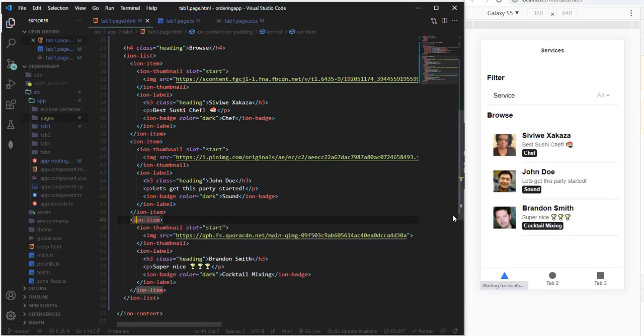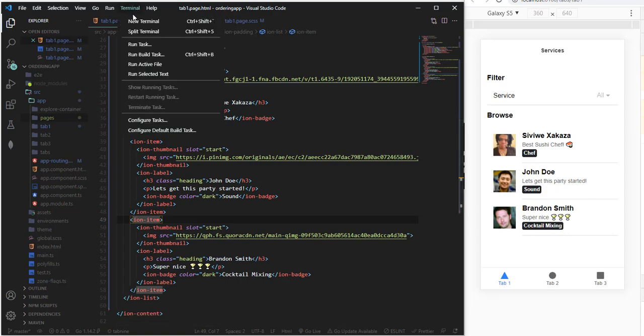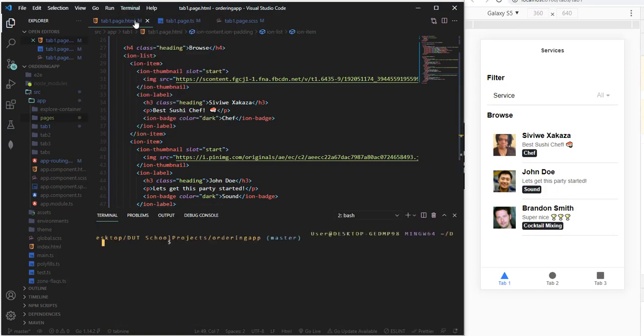Okay, cool. Let me try close the terminal and open it again. It still looks the same. Okay.